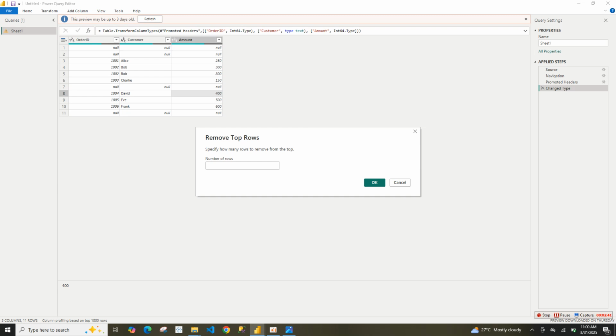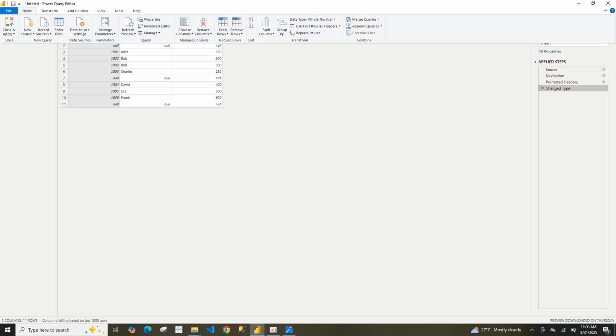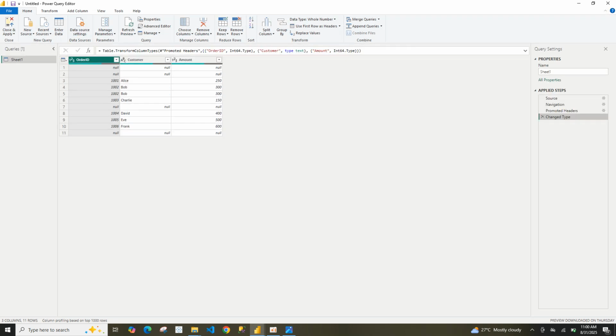Now it will bring this window. How many number of rows? These are top rows. So I want to remove the first 2 rows. I will just write 2. Then I will click. You can see now it has removed the first 2 rows. Now let me go back to this option so that we can see it. So now I'm going back to the last option.